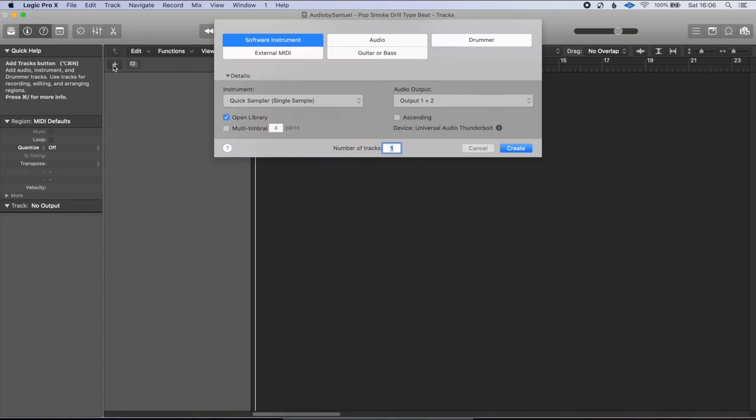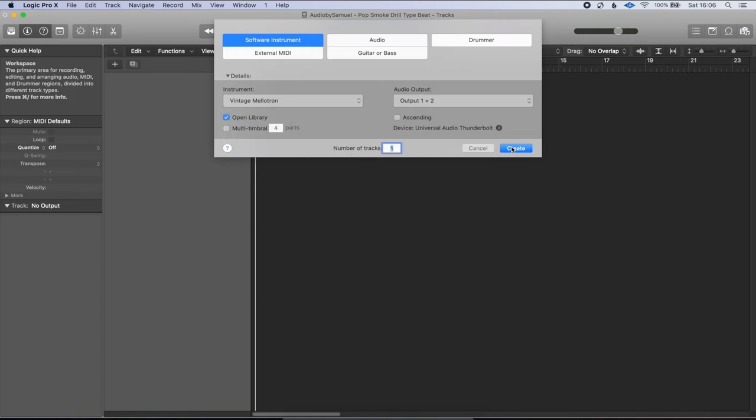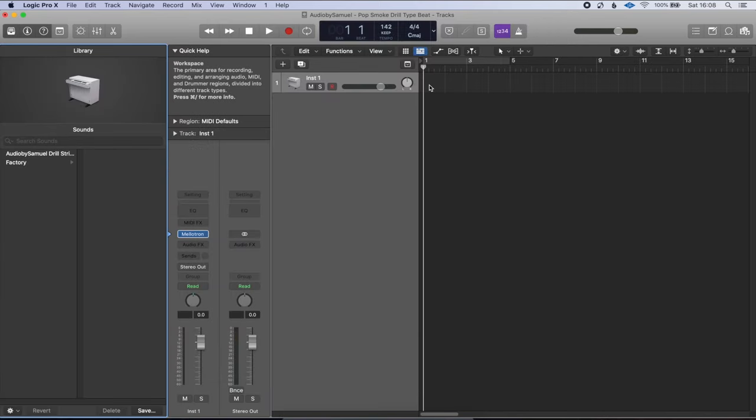Drill beats tend to have a tempo of around 140 to 150 beats per minute. For a Pop Smoke drill type beat, I recommend using a tempo of 142 BPM. So the first thing that I'm going to do is open a software instrument. And I'm going to choose to use the Mellotron. The Mellotron was an instrument invented in the 60s, and it allows you to combine two sounds together.